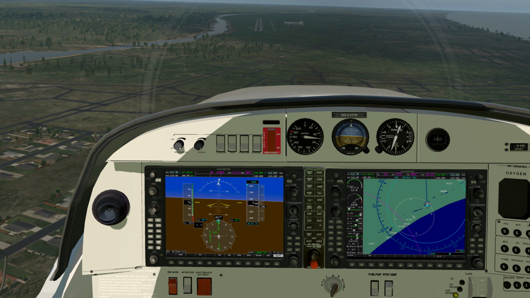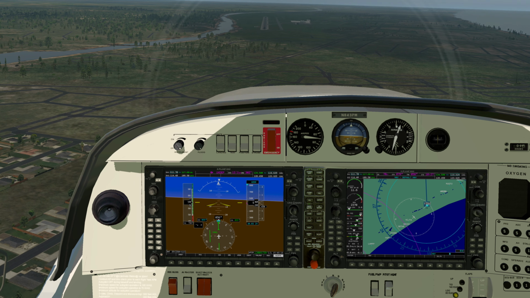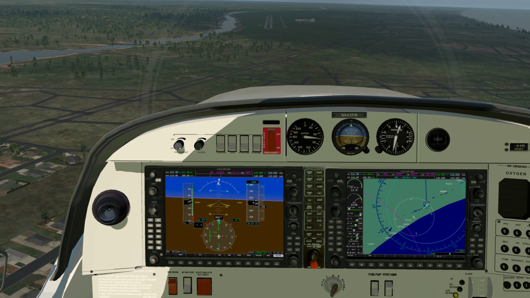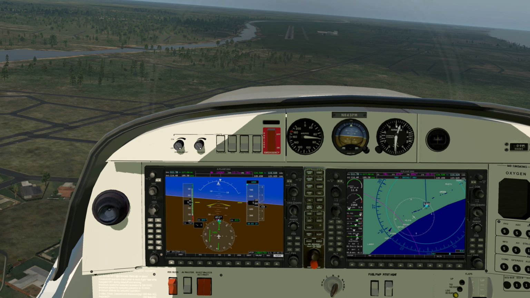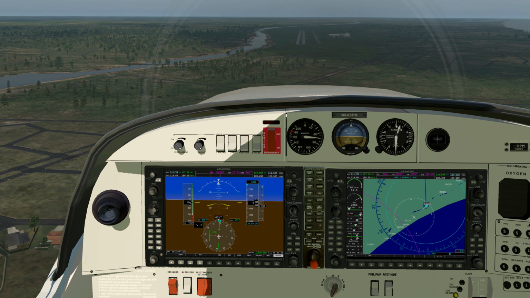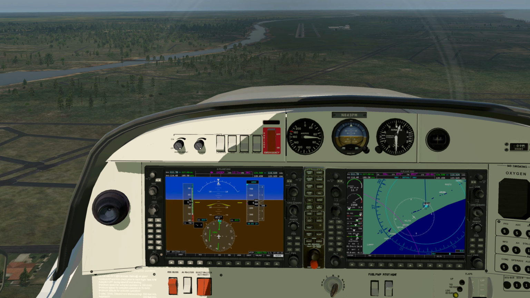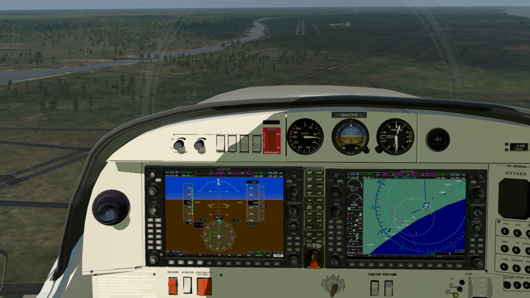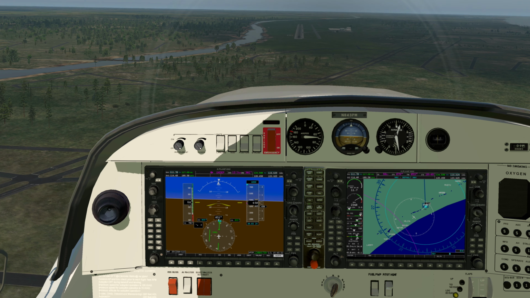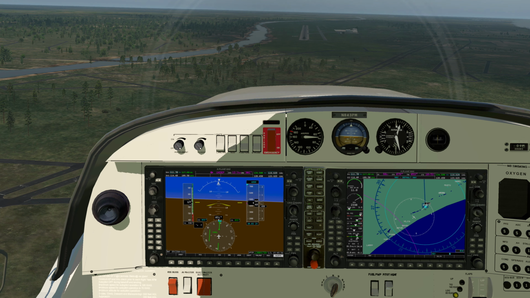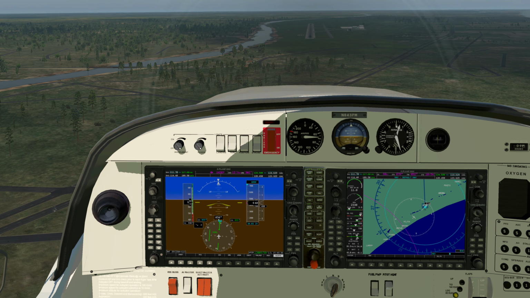Okay, 2 clicks of flaps are down. And let's correct the alignment a little bit. Okay, airspeed is just below 70. And we'll set our aim point for the end of the runway there. Those black tire marks are a good aim point.